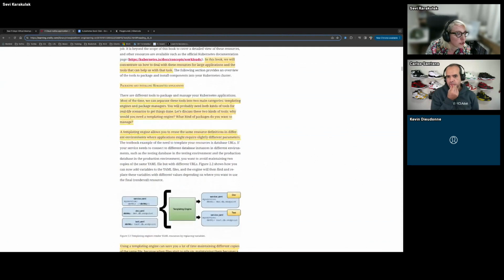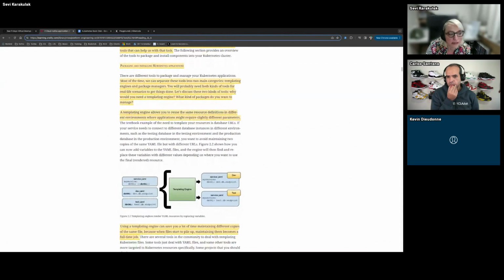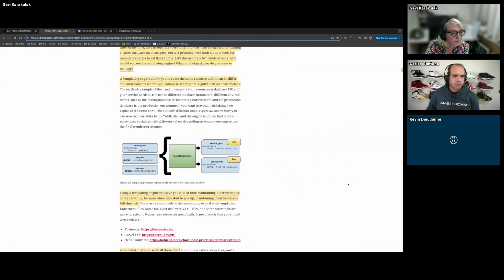So as you know, or if you don't know, you will be learning now. There are ways to package and install Kubernetes applications. So one is templating engines, and the other one is package managers. So it depends on what you need to deploy your application, but both of them are very common, and you can use either one.